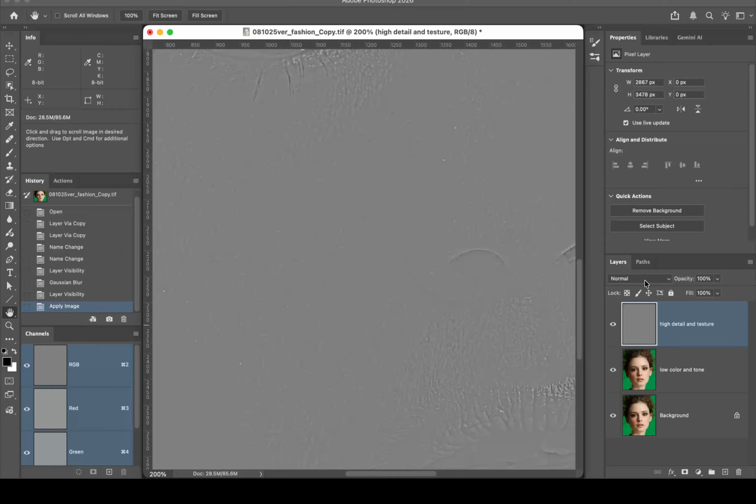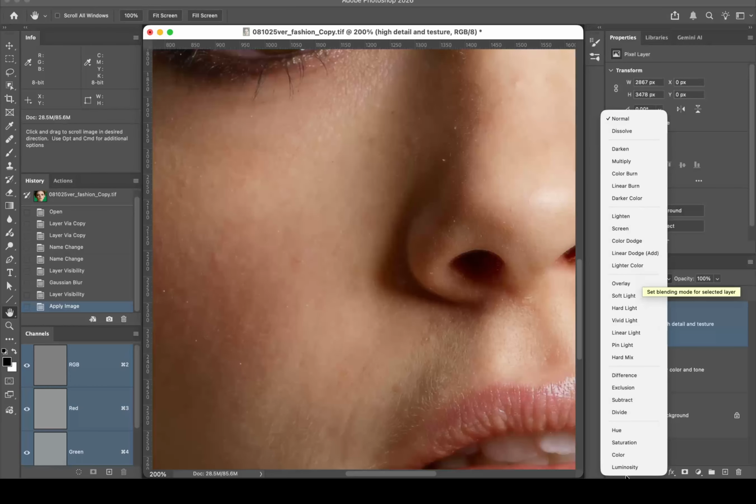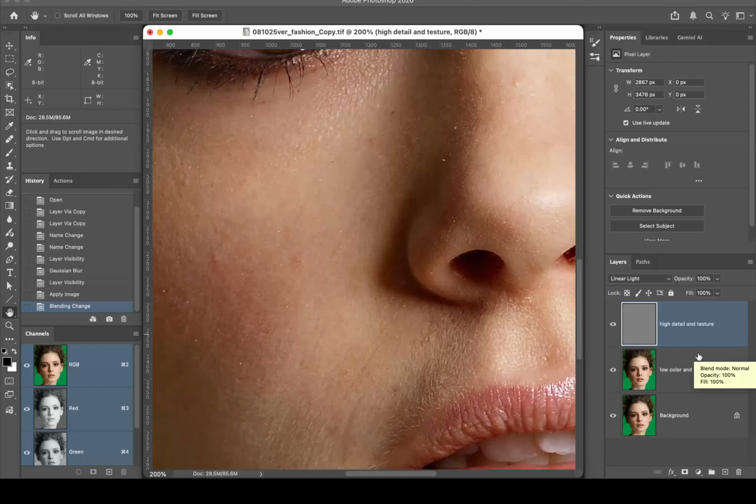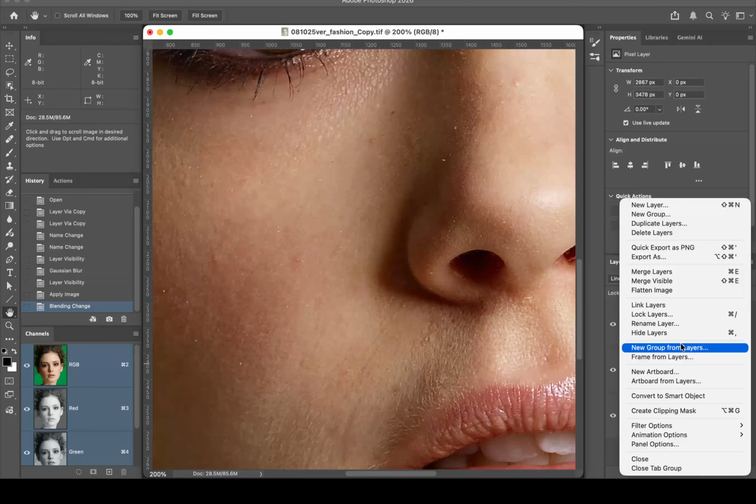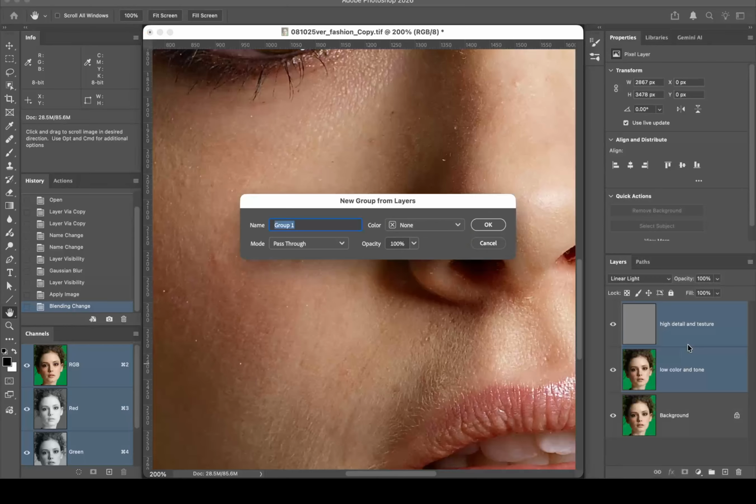All right. So then with this high detail still selected, you're going to change the blending mode from normal down to linear light. And then I'm going to hold down my shift key and click the low layer, so that my high layer is selected and my low layer is selected as well, because I want to put these into a group. So again, both of them are highlighted. Click on the menu that's to the right, come out and say new group from layers, and call your group FS.